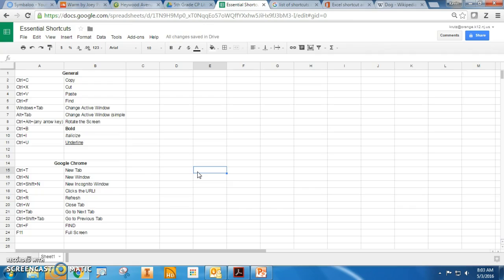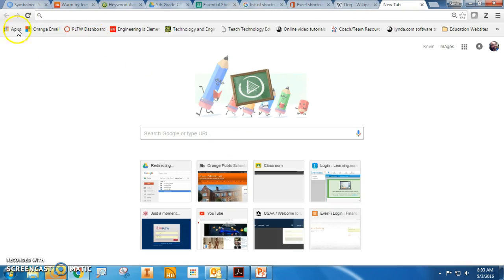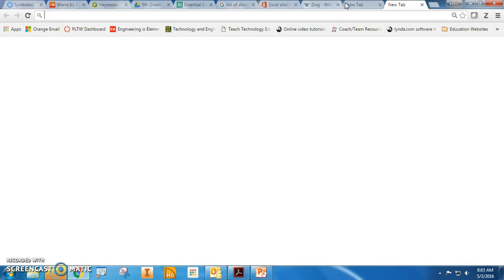But I'm just using these because these are the best shortcuts that I use all the time. Control T, boop, is going to make a new tab and automatically put your mouse clicked in the top. I love it because you can open up a bunch of tabs.